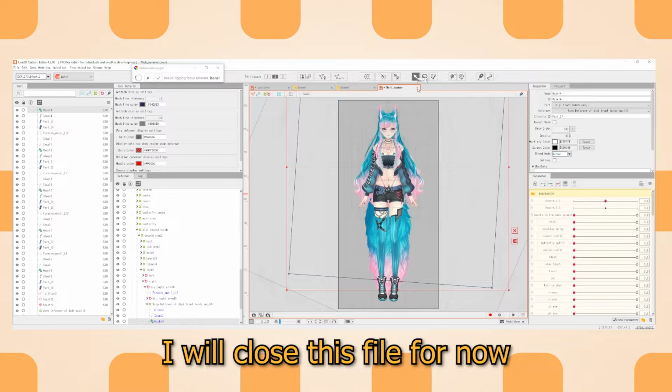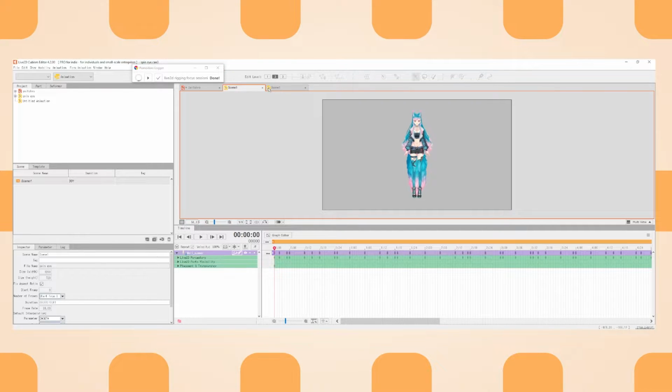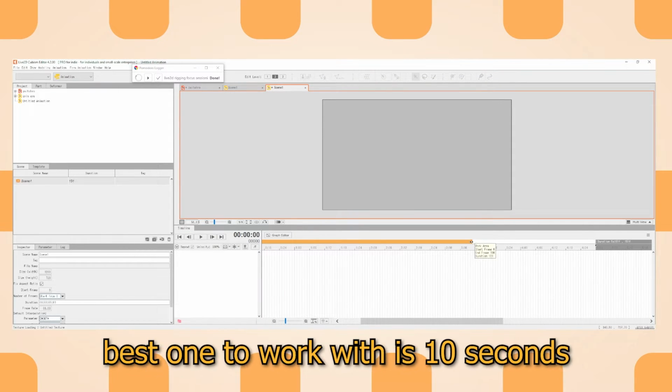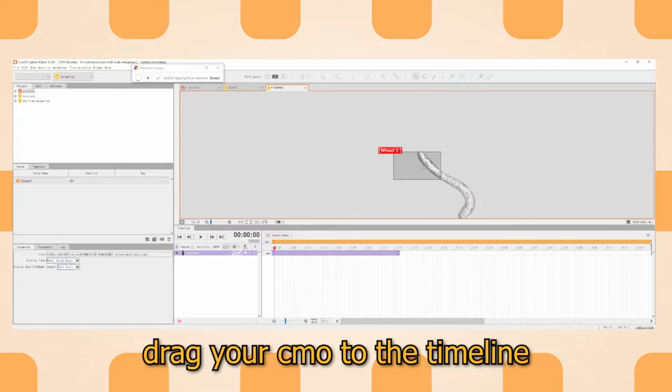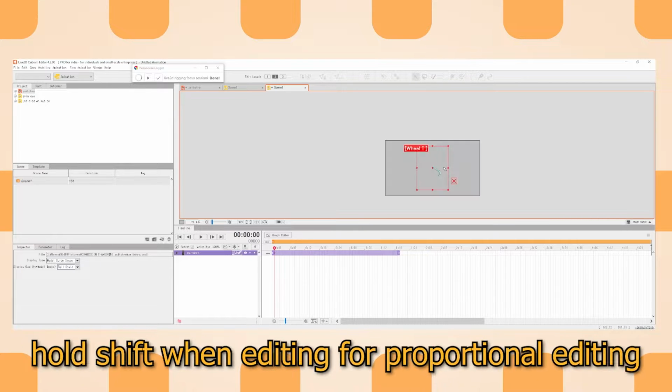I will close this for a bit because this is such a heavy file. Basically, this is how it goes. For me, I typically just use 5 seconds. The best one for you to use is 10. Drag your CMO file to the timeline, size it so that it fits your canvas.